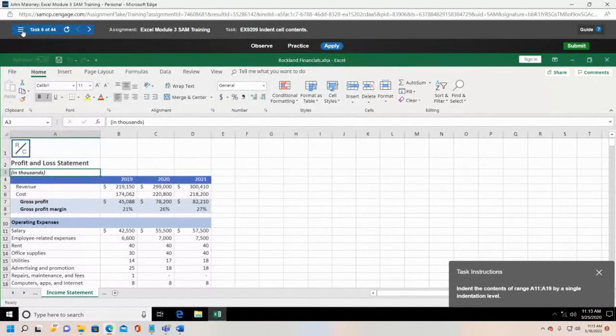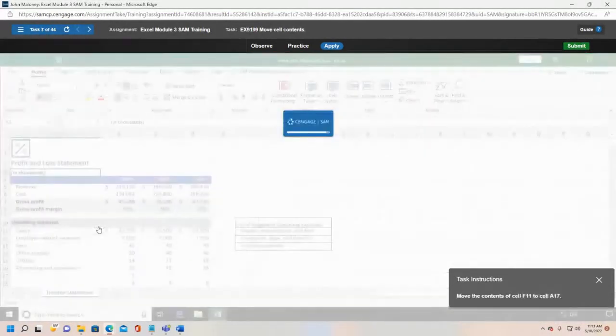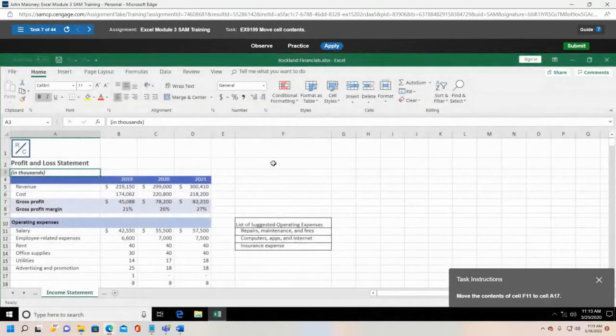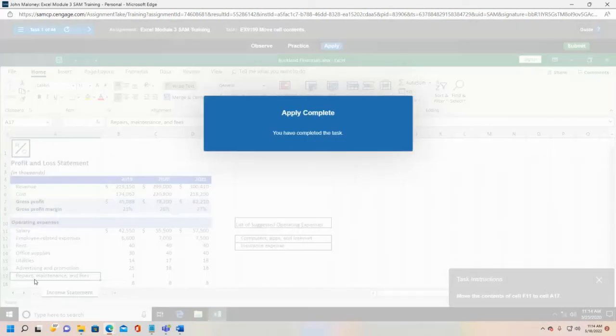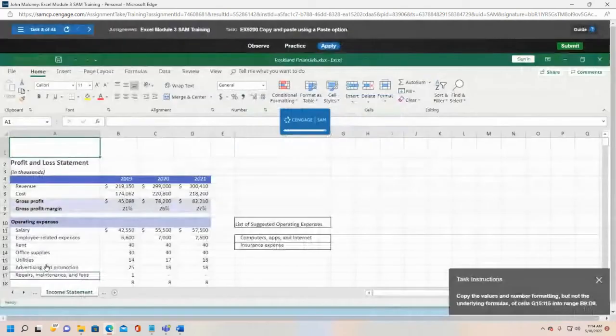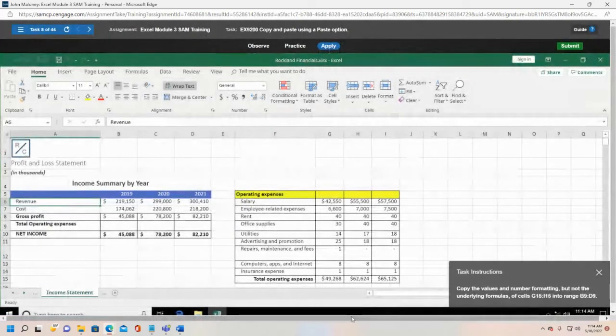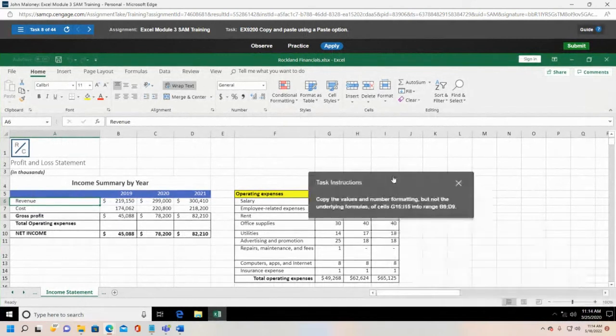So where am I again? This one again. All right, F11, and I'm going to say Control X. Now you're getting that little rolling marquee, and then I'm going to come to A17 and say Control V like Victor. Okay, done. All it did was move that text over there. All right, so number 8, the last one for module 3, for me anyway.